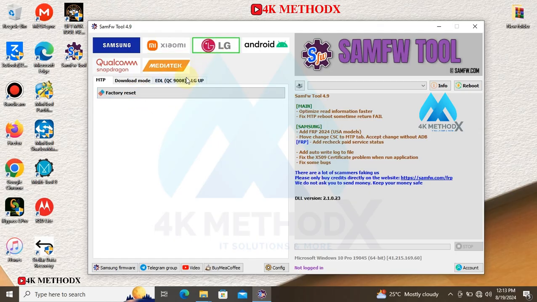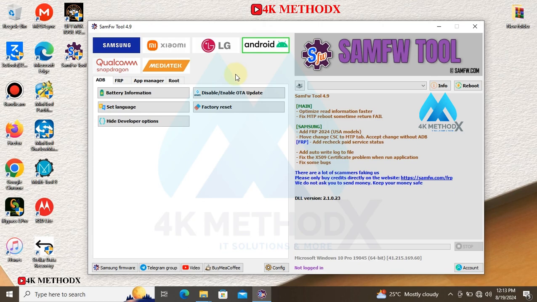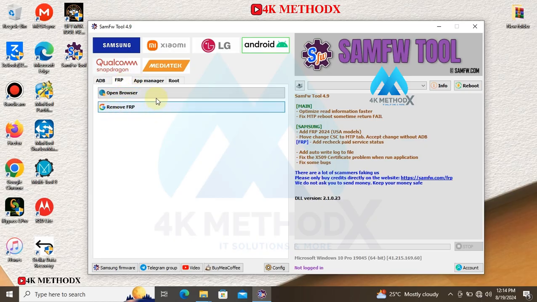We also have the LG model too. Same functions. We have the Android model too, especially for the brands that are not available with this model. You can use the Android category to fix your issue. The first model here is ADB to check your battery information. We have the FRP here to bypass the FRP lock.